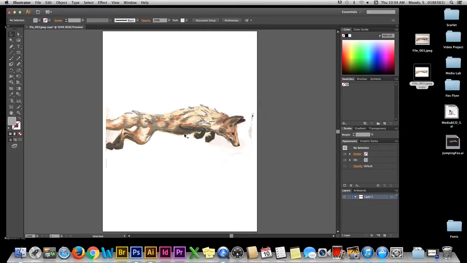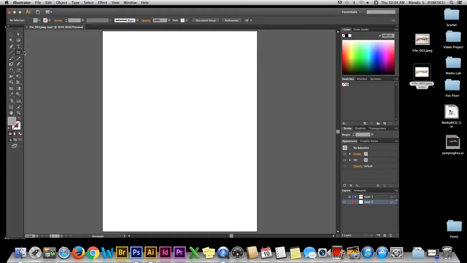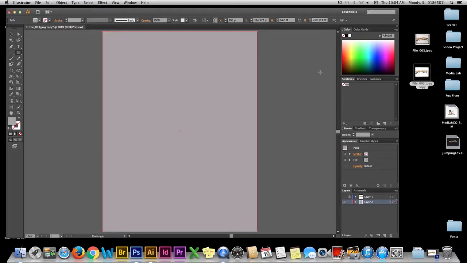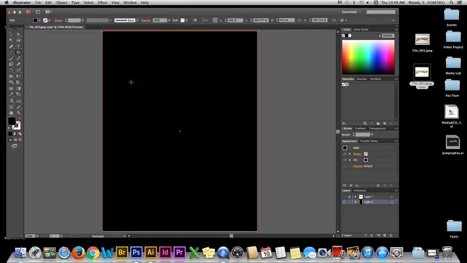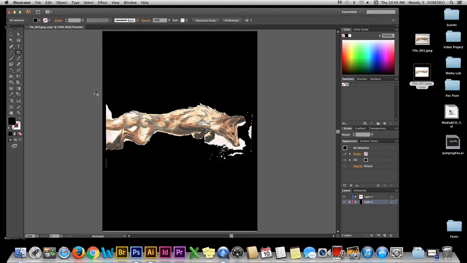And it's a little tedious, but to help with getting these white spots, let's do a new layer. Drag it below your fox. We're going to lock him just to be safe. Turn him off. And let's put a black background. Go ahead and lock that layer. Turn your fox back on. You can unlock him. And you can see better what's going on around him.